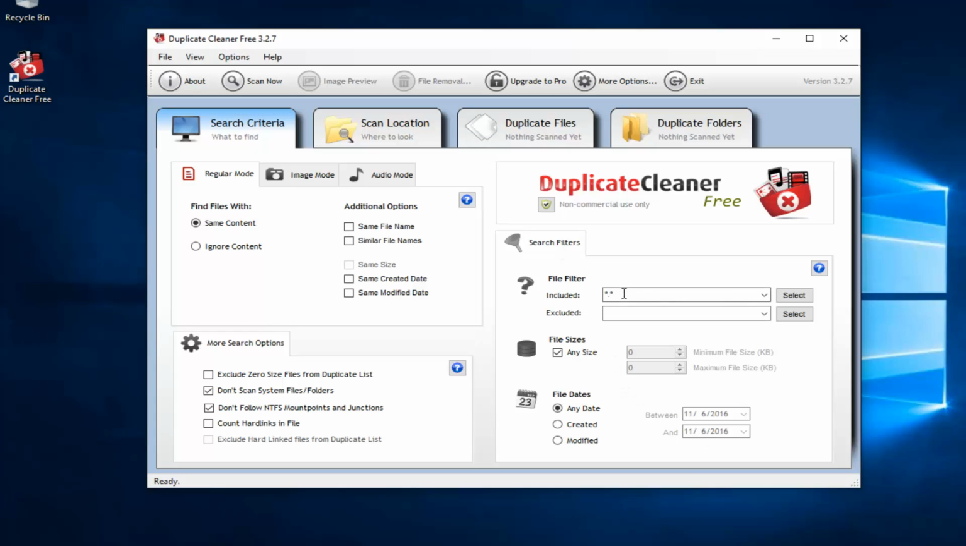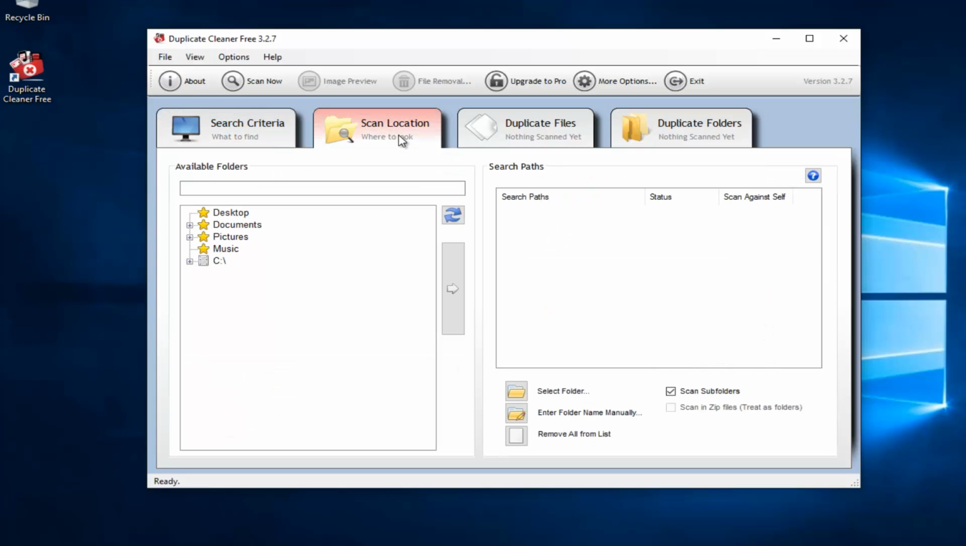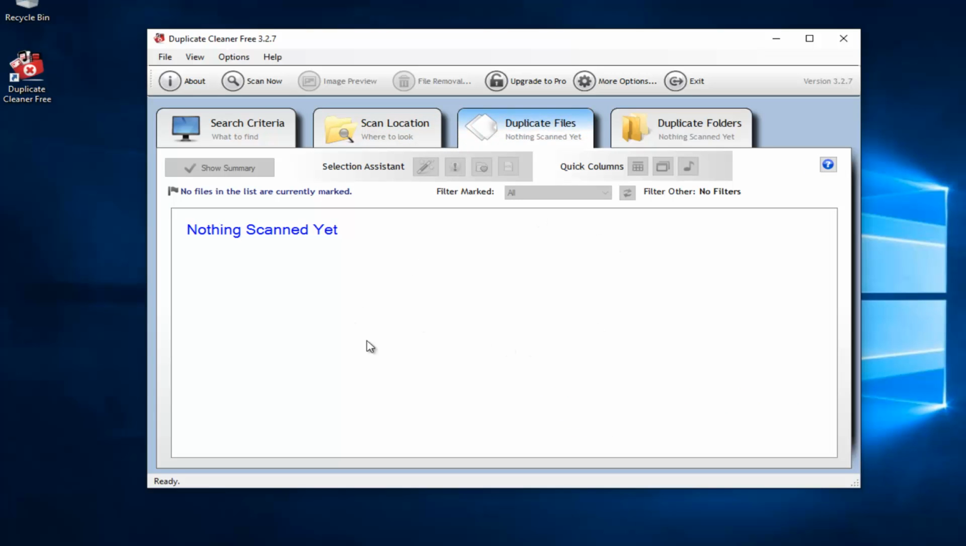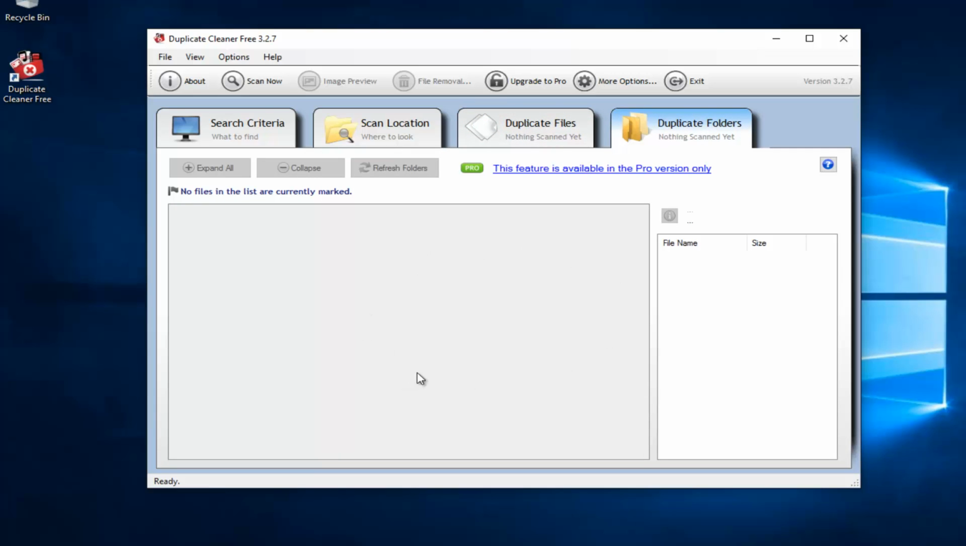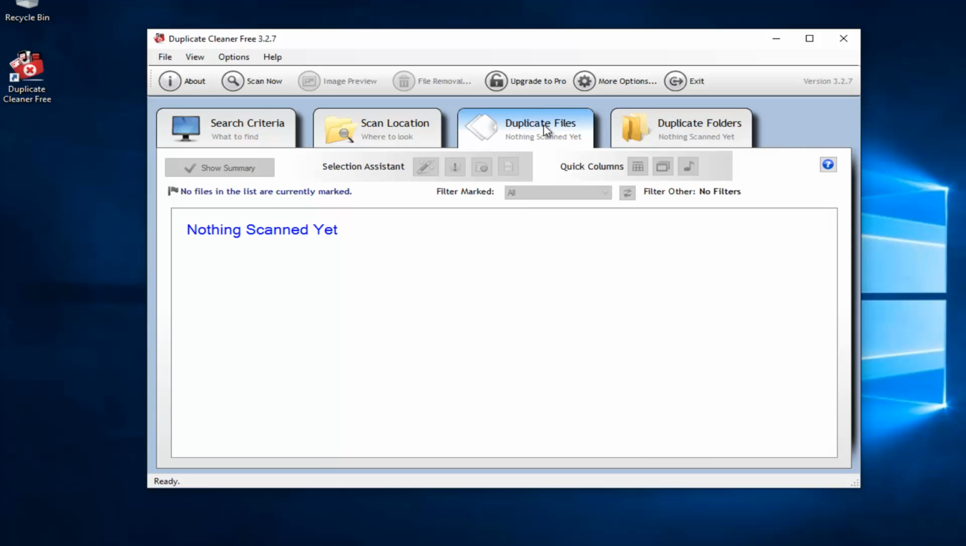And we can also see we can set up file filters to either include or exclude certain files. So that's kind of cool. Scan locations, we can select certain areas in our computer. Please keep in mind that if we select our entire C drive, it might take a very long time to scan. And any duplicate files that are scanned will show up in this tab, and any duplicate folders that are found will show up in this tab as well. However, we can see the duplicate folders feature is only available in the professional version. Personally, I really have not had a need to use the duplicate folders feature, so it hasn't really affected me. As long as we have the duplicate files feature, that's the most important thing in my opinion.